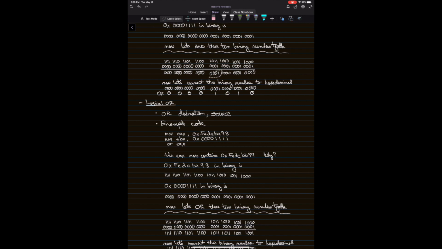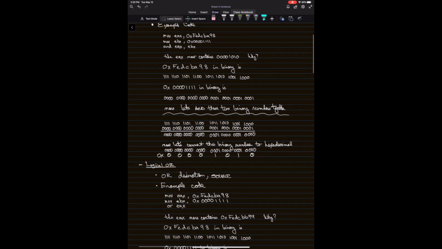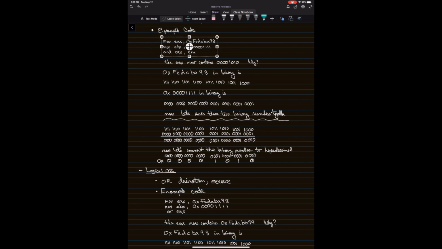Now, if you take a look at this one right here, 0001 is the same thing as 1 in hexadecimal. So that means at the end of our program, when you AND all of these, what is the value in the EAX register? It should be 00001010. Okay, so now I'm going to switch over to Visual Studio so that you can see this code right here and then see how I determine what actually is contained within the EAX register.